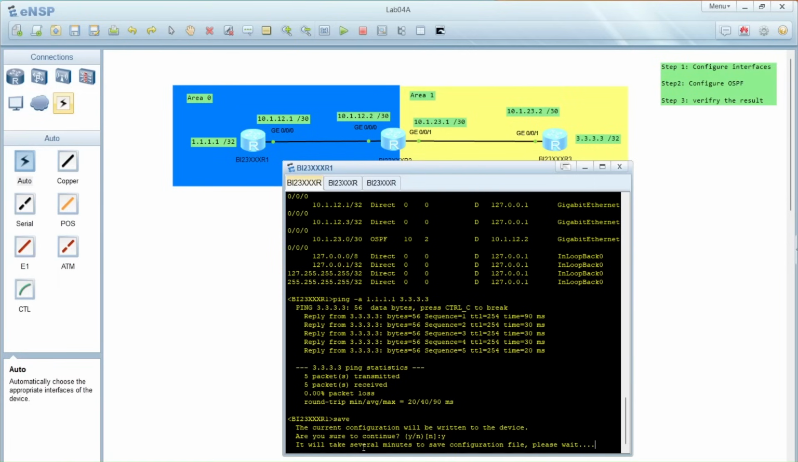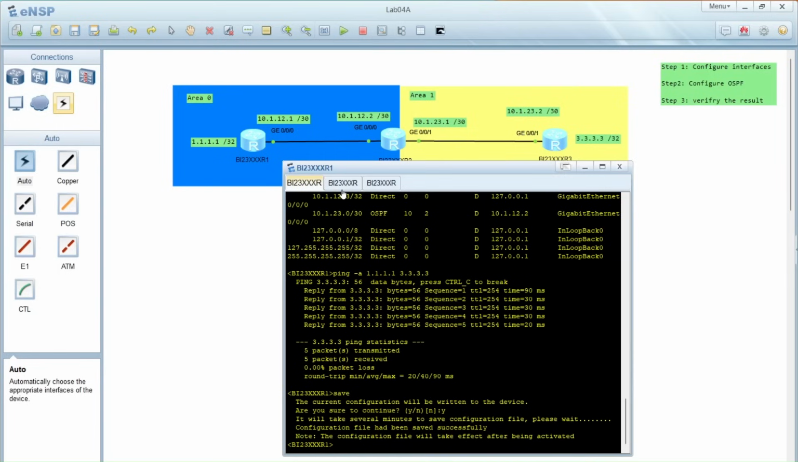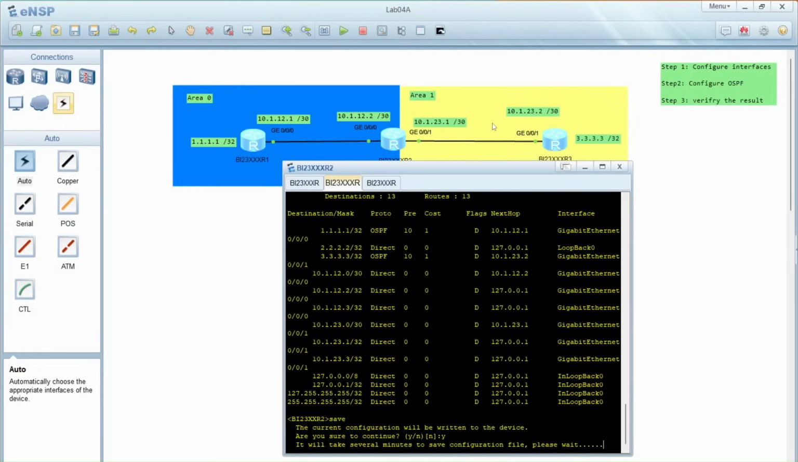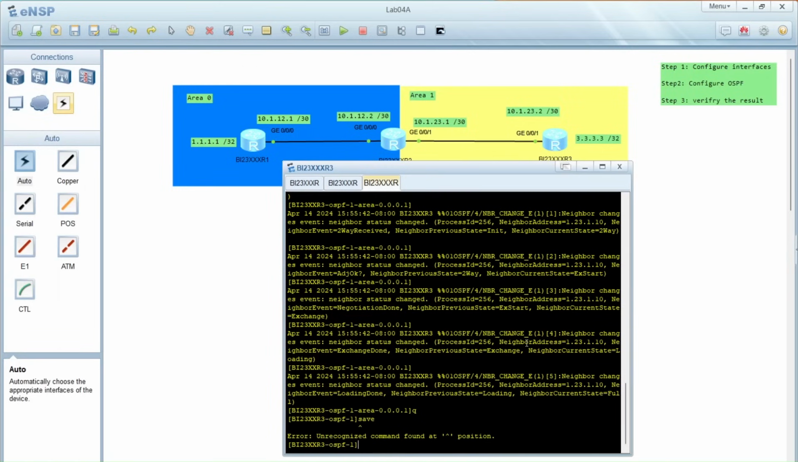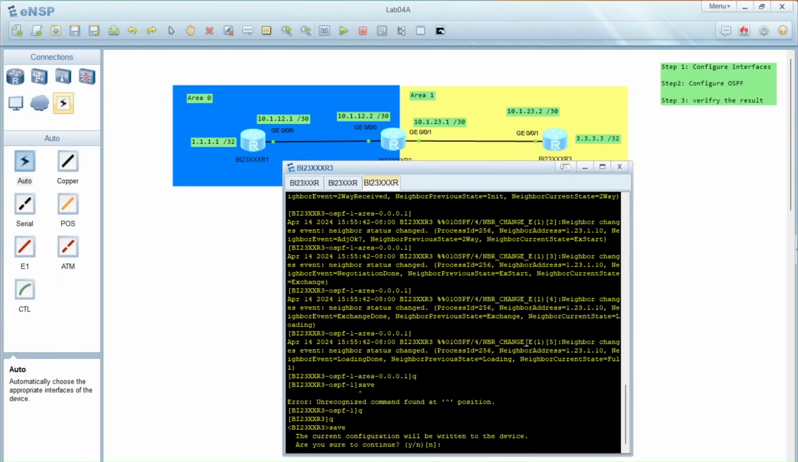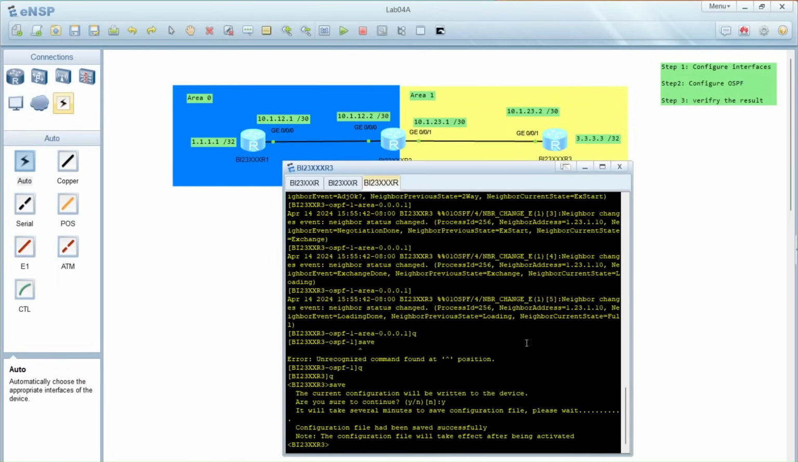Same thing, go to your router to save your configuration file. Then go to your router 3, save your configurations and quit. You should save your configuration file under the user view. So that's all for our OSPF practice, the first practice. We still have another practice.